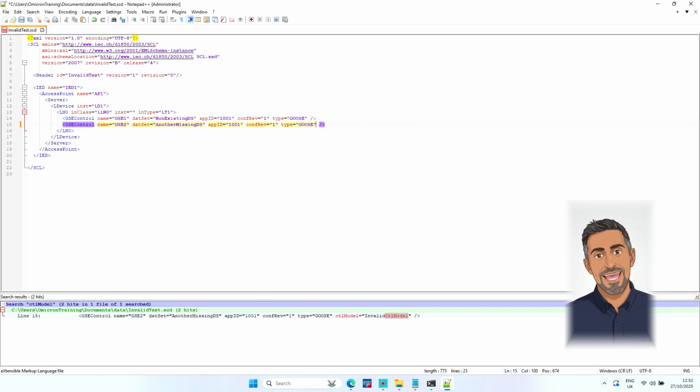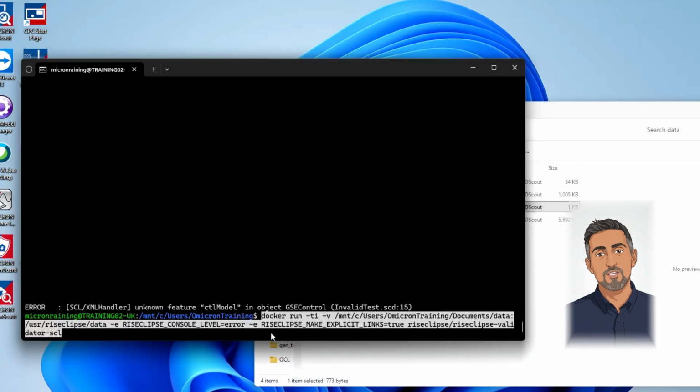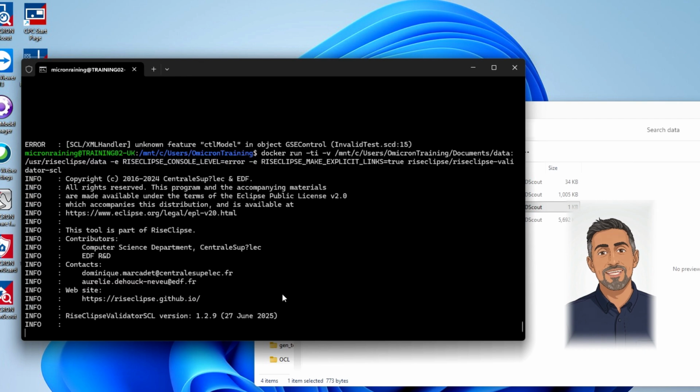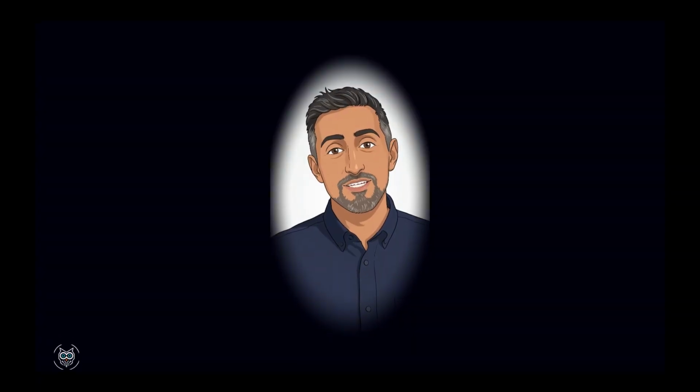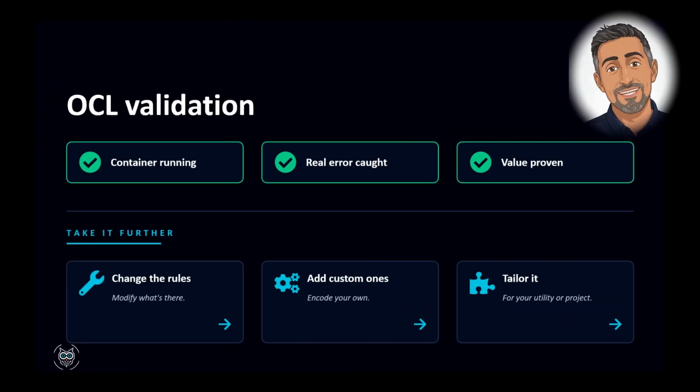Run the validation again. Press the up arrow to recall the last command, or paste it in fresh. No more errors. Every SCL file has passed. Interoperability has improved by one fixed file. That is OCL validation, end to end. The Docker container is running. The validation has caught a real error and proved its value. Take it further. Change the rules. Add custom ones. Tailor the validation to a specific utility or project.